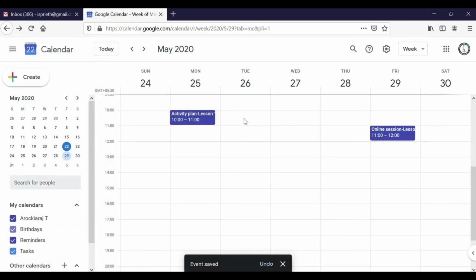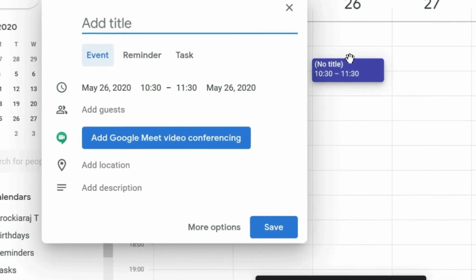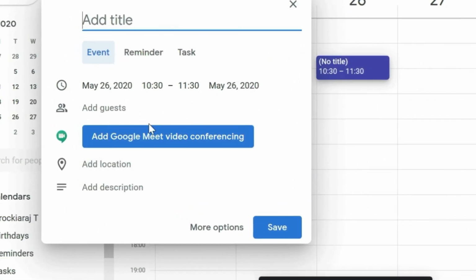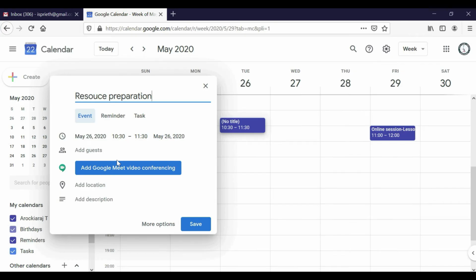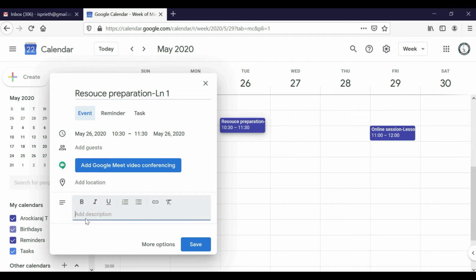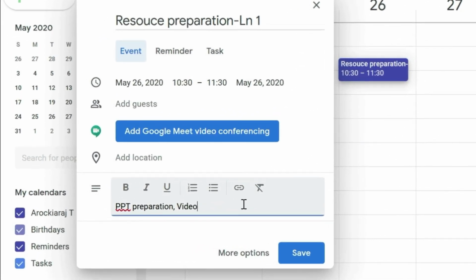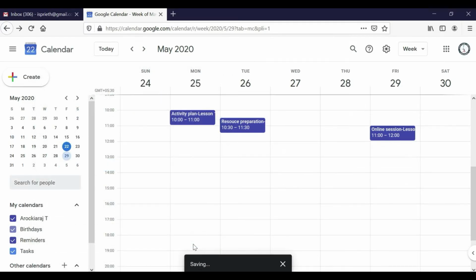On Tuesday you like to have another thing. Okay, I need to prepare my resource. The teacher also must prepare some PPT, or they have to get ready with some video presentation. So here we can mention some resources you have to prepare for this online session. So again, lesson 1. If you like to add any description, you can add, like I need to prepare PPT, videos, then click save.